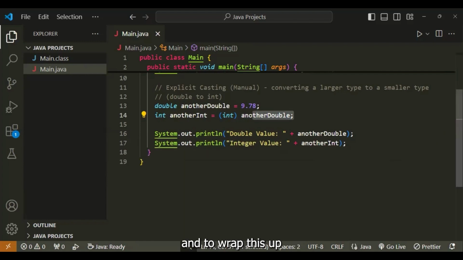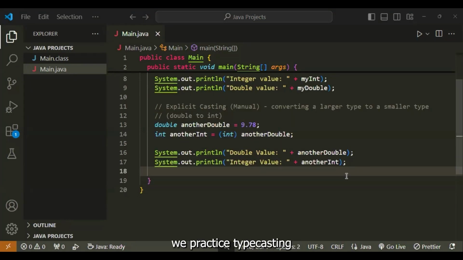To wrap this up, let's recap what we covered today. We learned about variables and how to declare and initialize them. We explored different primitive data types in Java. And lastly, we practiced typecasting and type conversion. In this video, we covered the essentials of working with variables and data types in Java. Remember, these concepts are building blocks for more advanced programming, so make sure to practice them.